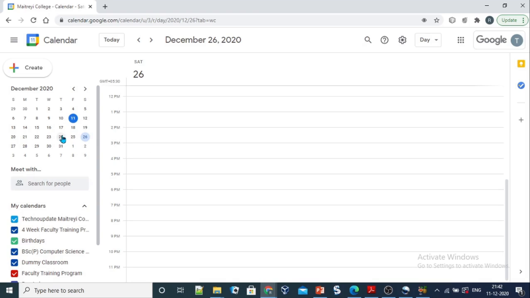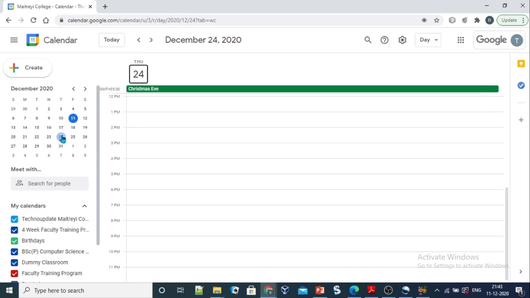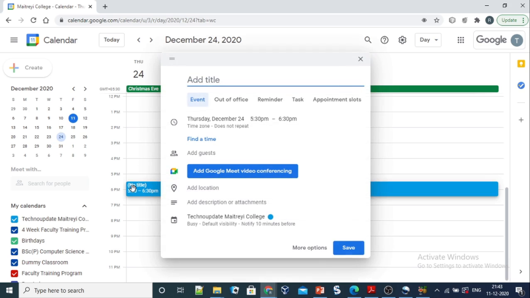For example, I want to organize a webinar on say 24th of December. So I select the date from that month's calendar. Then I select the timing, say 6 p.m. is the time of the event. Then I will click on the More Options button here to give all the settings about this webinar event.